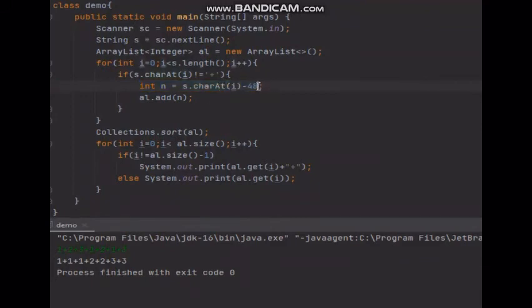As you know, I have taken minus 48 because the character value of 1 starts from 49. 1 will be 49, 2 will be 50, and 3 will be 51. So I have taken minus 48 here, and we'll be adding this to the array list. Now after iterating through the whole string, we can be sure that all the integer elements of the string have been added to the array list.